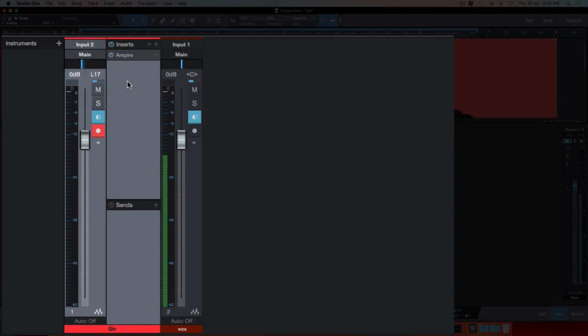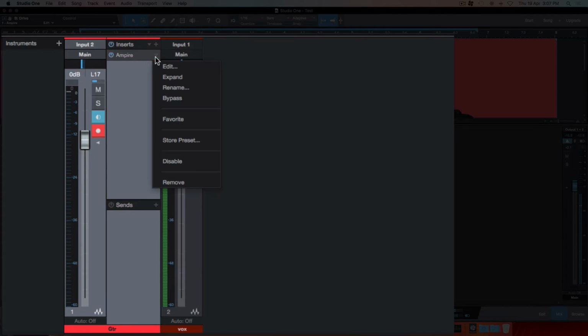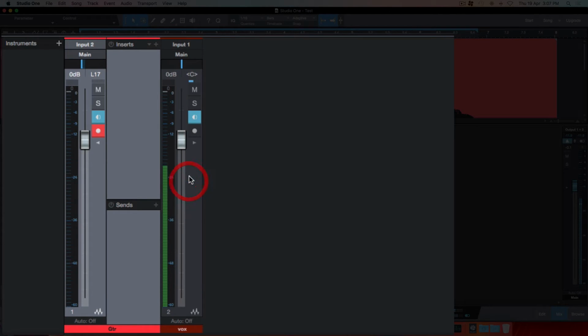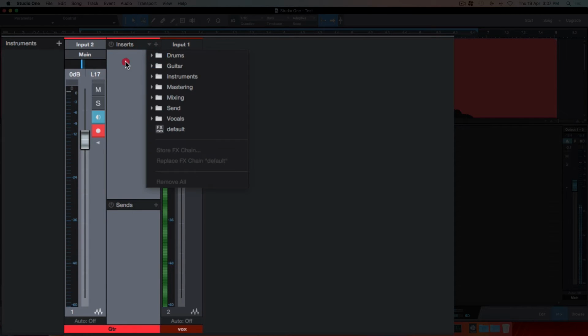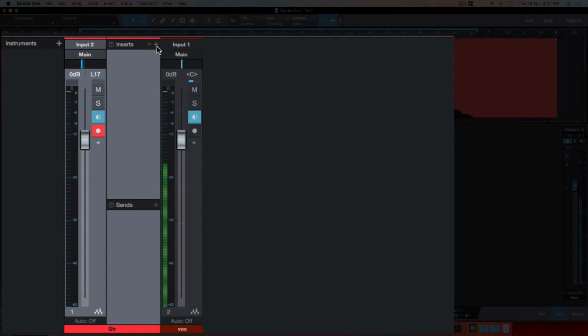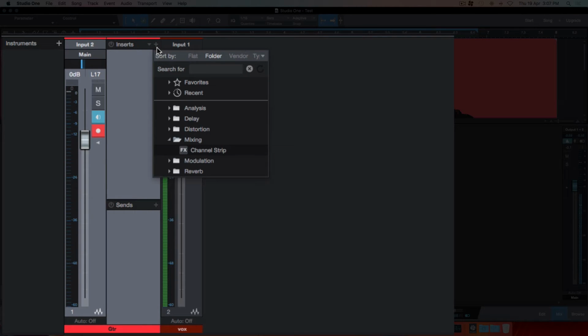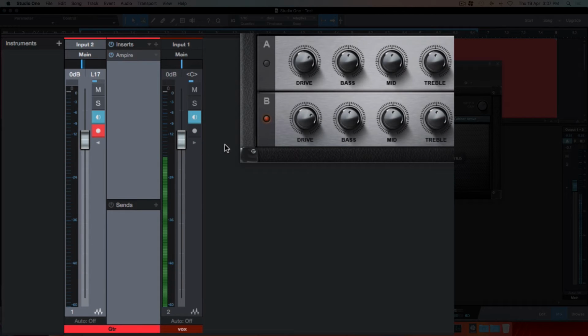How do we insert it? I'm going to remove it. I'm going to click this little arrow here and click remove. Okay, now in this little window here, you have a plus sign and also a drop menu. Let's focus on the plus sign. You click plus, and there's these kind of folders here, down here, and where it says distortion, here is your amplifier. So I just click once and it's loaded, okay?